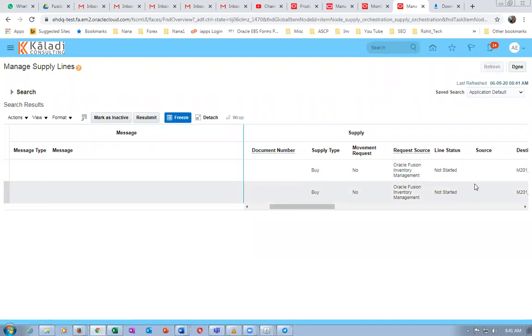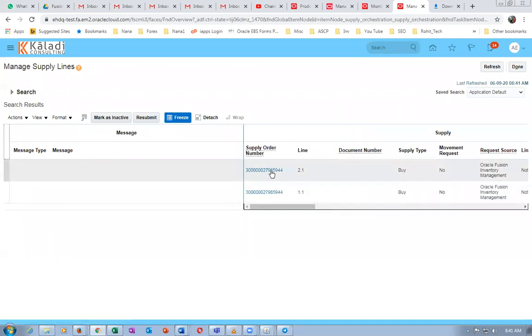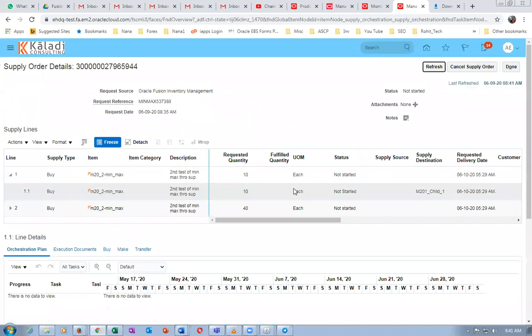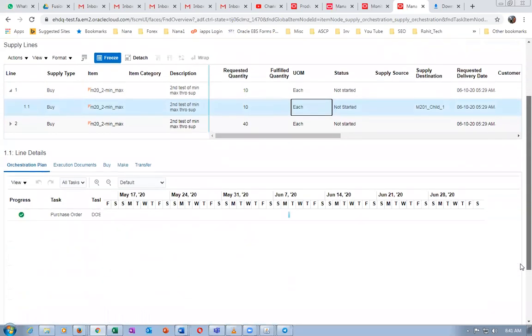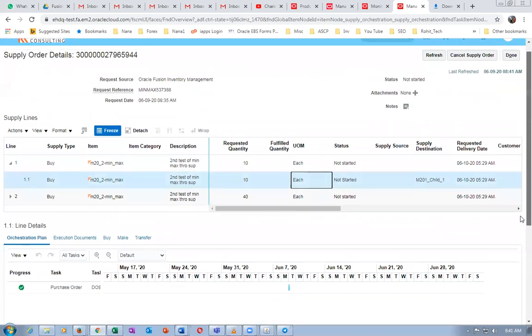So the lines are still not started. Click on the orchestration area and then have a look at it. Not started. So it takes some time. At least the error is not there actually. So we expand it. Not started. So here it has now gone into the purchasing. Whether I click on it, the purchasing is now done. Click on refresh now.